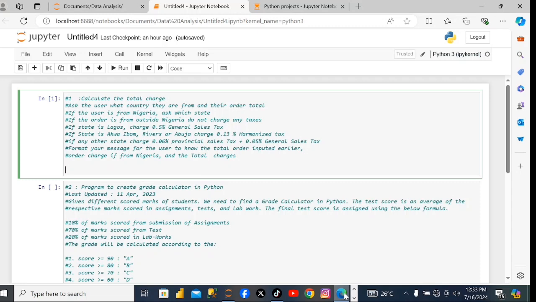Ask the user what country they are from and their order total. If the user is from Nigeria, ask which state. So if the order is from outside Nigeria, do not charge any taxes. And if the state is Lagos, charge 0.5% general sales tax. If the state is Akwa Ibom, Rivers or Abuja, charge 0.13% harmonized tax.